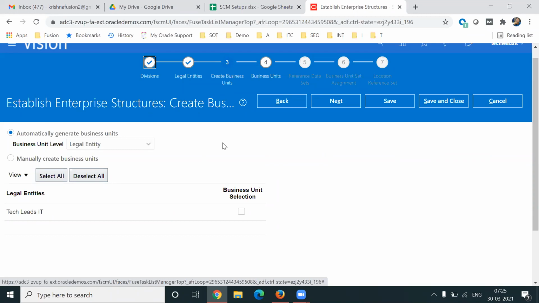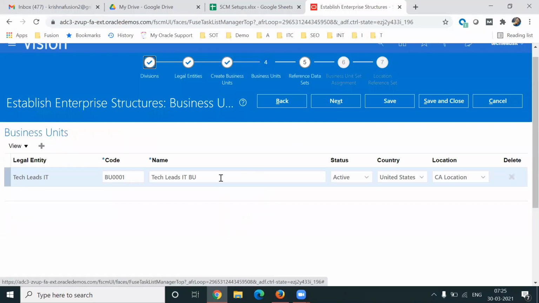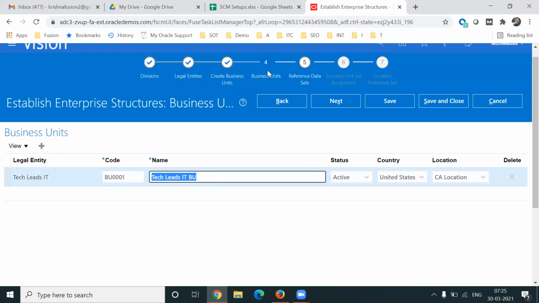This is mapping. Mapping is nothing but: we have one legal entity, and you want one business unit for that legal entity? Yes, I want one business unit for that legal entity. So the system will automatically generate the business units for you based on the number of legal entities. Since I enabled this checkbox, the system will create a business unit for me. So see here, right now I'm in the business unit screen. Automatically the system has created a business unit. This is the business unit code and this is the business unit name.